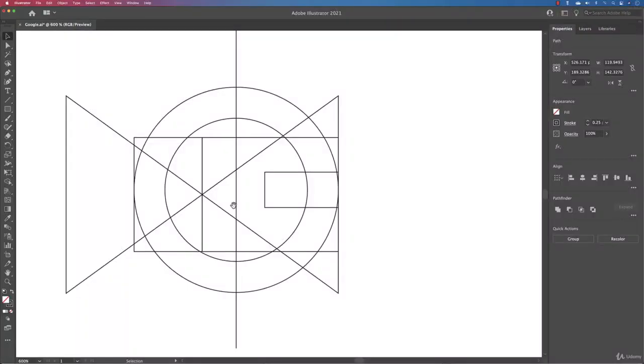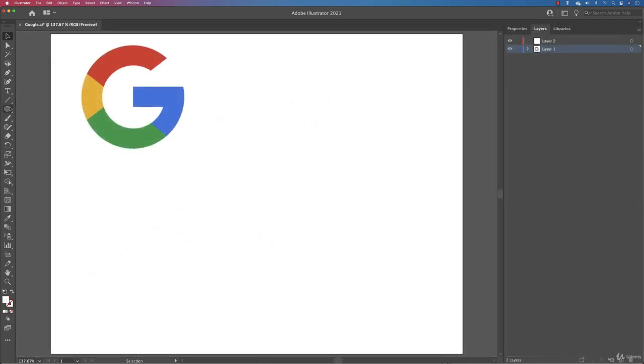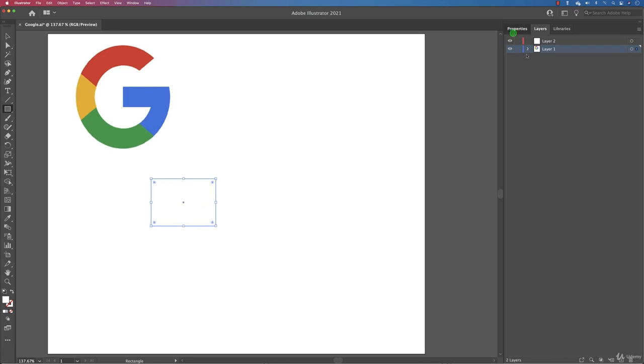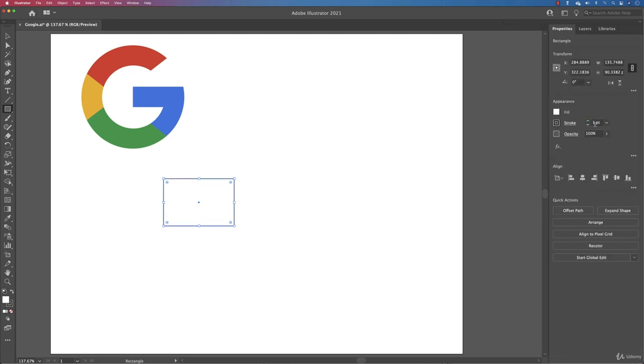This is a geometric logo. I'm gonna show you how they created it. We're gonna take a rectangle, just a simple rectangle here. Let's set our stroke to 1. In fact, I wanted 0.25 as usual and no fill at all for now. We start with a rectangle.